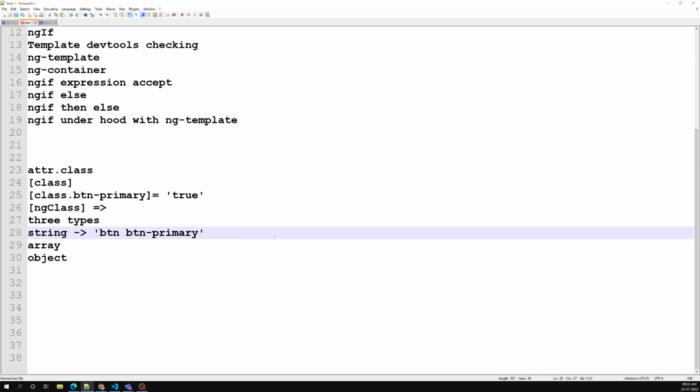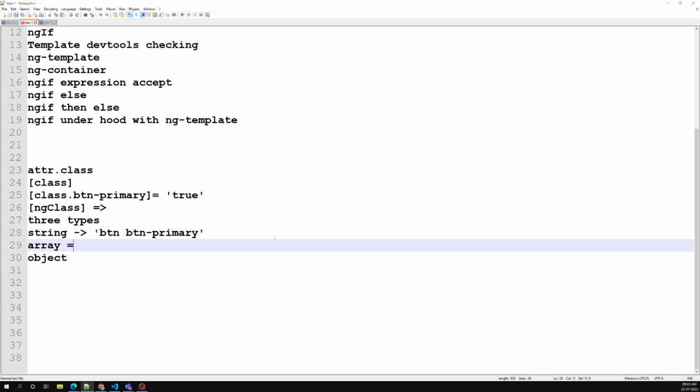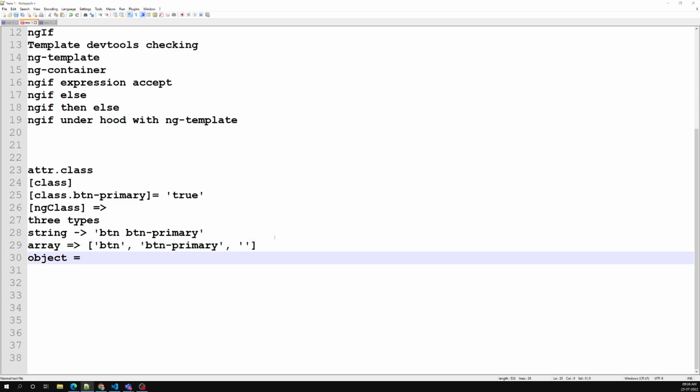It will take it directly, btn space btn-primary. And the array notation means you can mention the same thing using an array: btn comma btn-primary, like this. You can mention the classes you want to apply using the array notation, so each value will be added as a class. And in the object notation, the key will always be the class name, that is btn, and you need to mention whether you want to show it or not. If you mention the truthiness, true or false, whichever it is, it will show or not show. If you mention false, it will not show. So this is the ngClass notation.